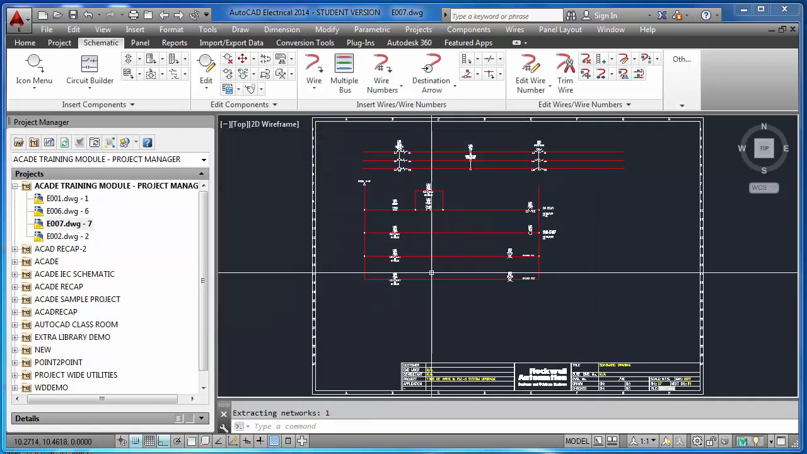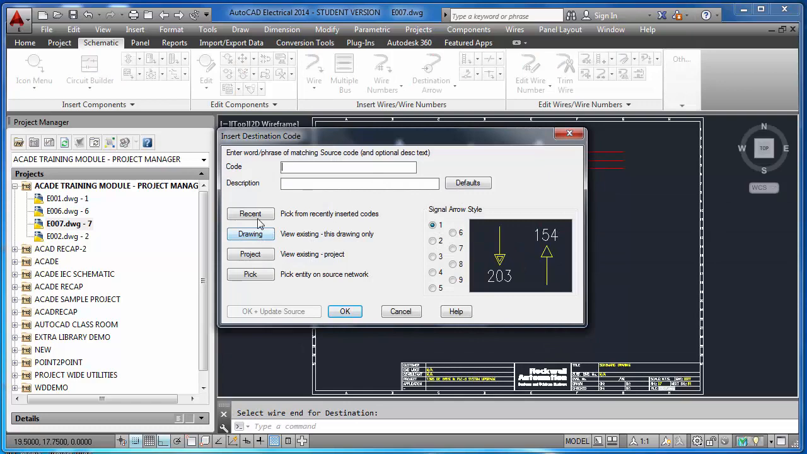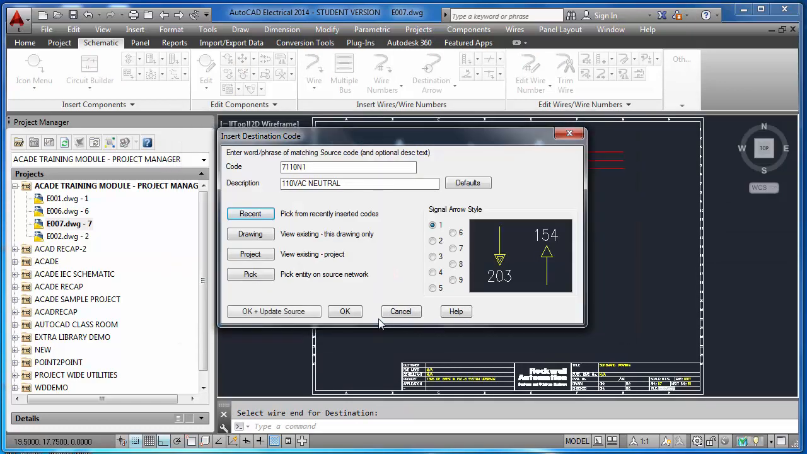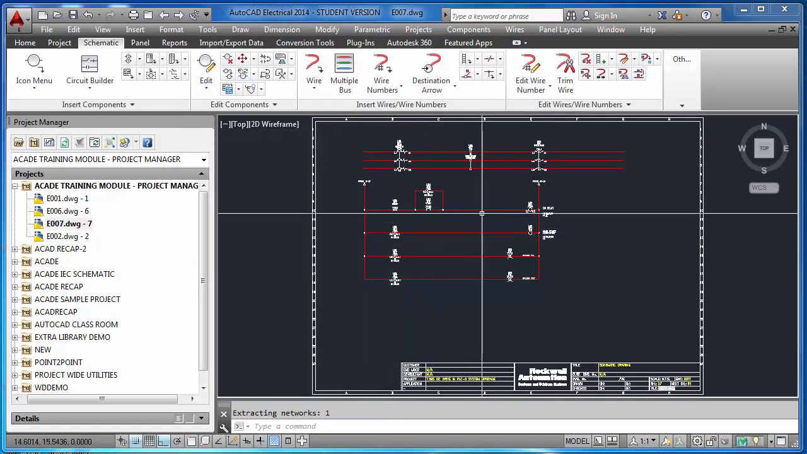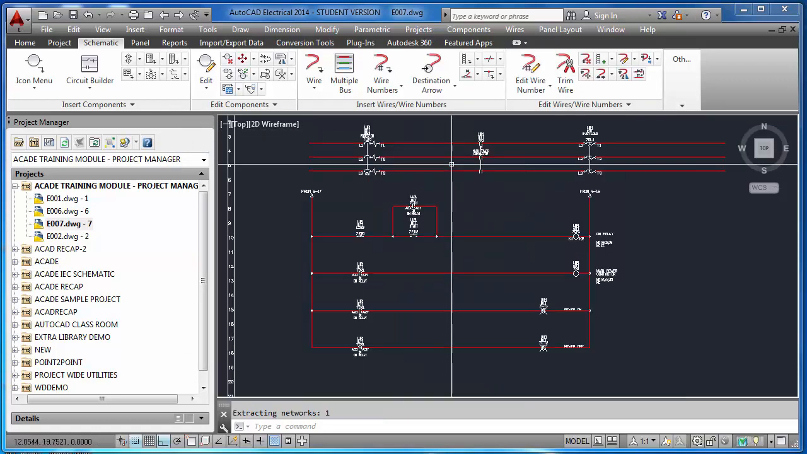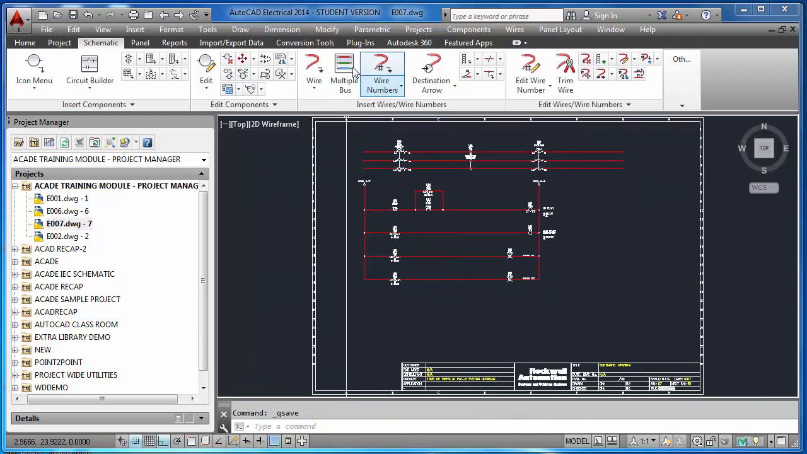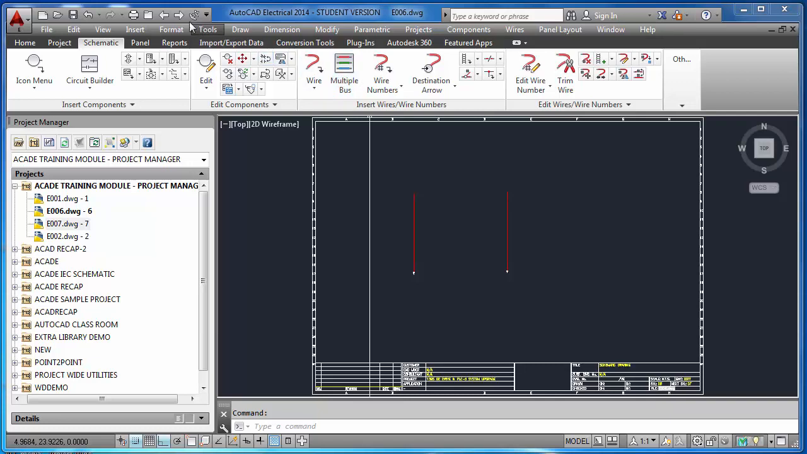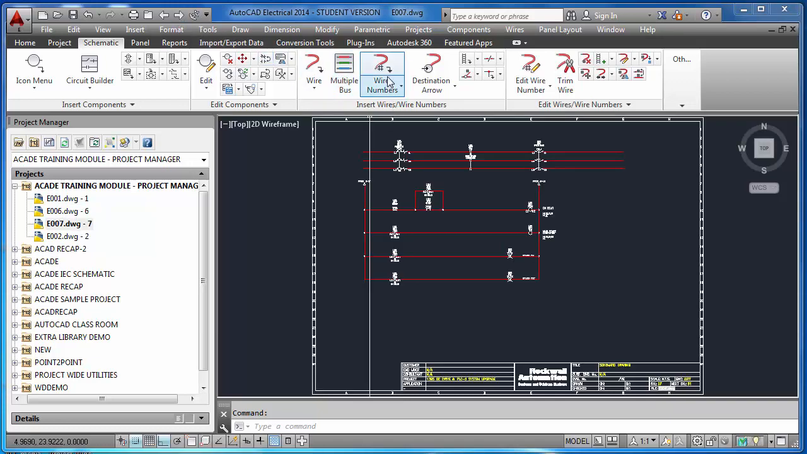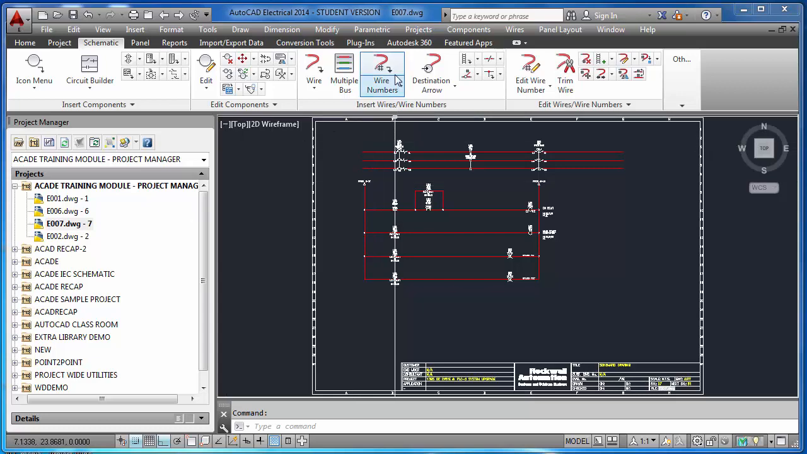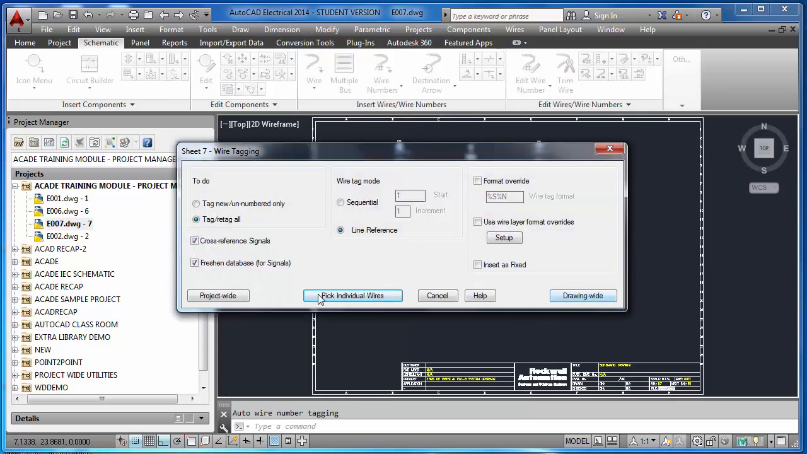Okay, now again here, in recent, in sheet number 6 I have used N1. Now the last thing I am going to do is signal wire numbering. I have worked in two sheets, 6 and 7, wire numbers, project wide.